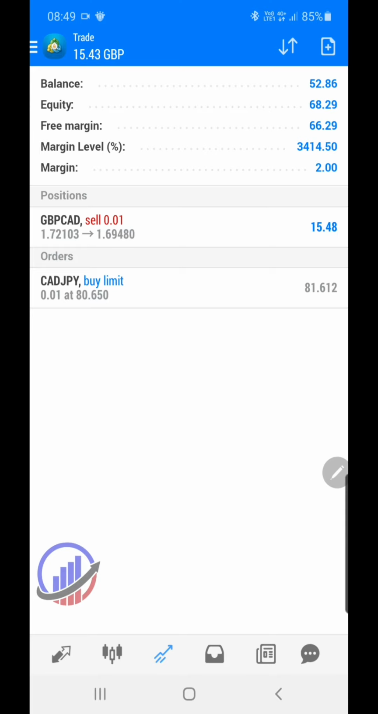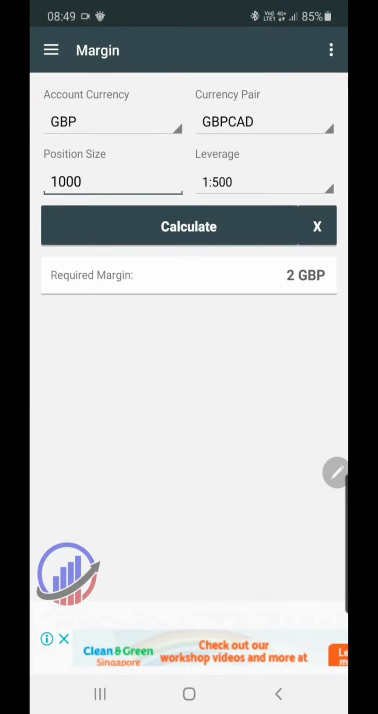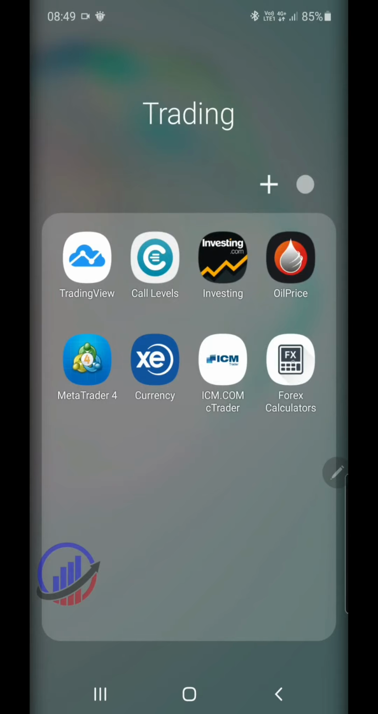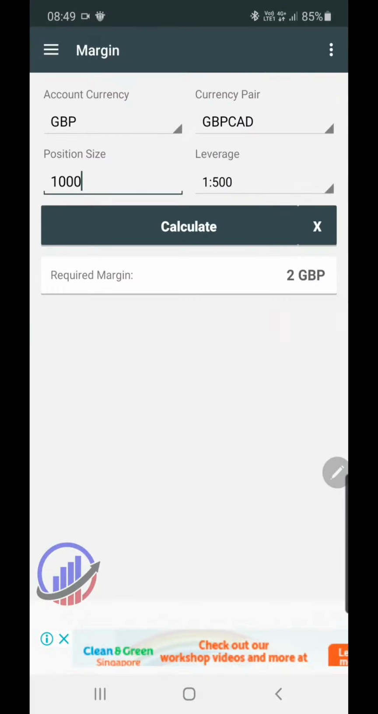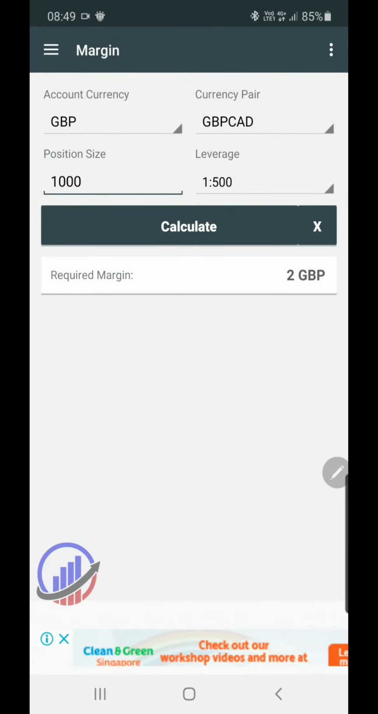Nowadays people want everything to be a shortcut, so I could go through the ways to calculate it, but why would I waste my time? I will just show you one of the apps that is available on the Play Store, or I'm not sure about the Apple Store. This app here, Forex Calculators, you can download on the Play Store, and then you go to margin. For this account the currency is pound, and the pair that I'm trading is pound cat.